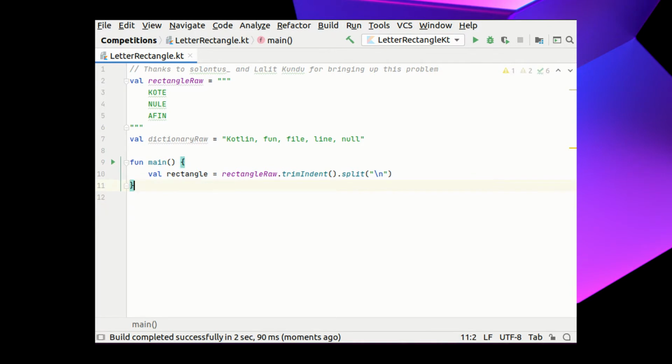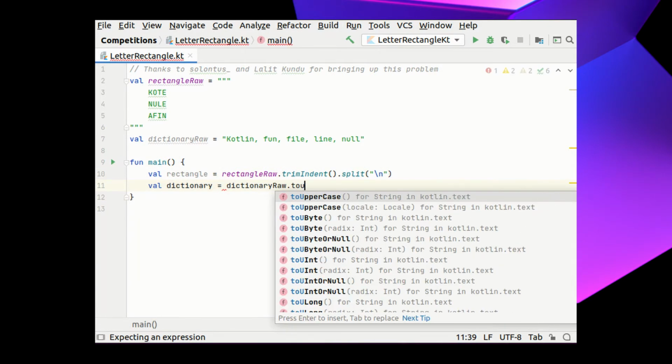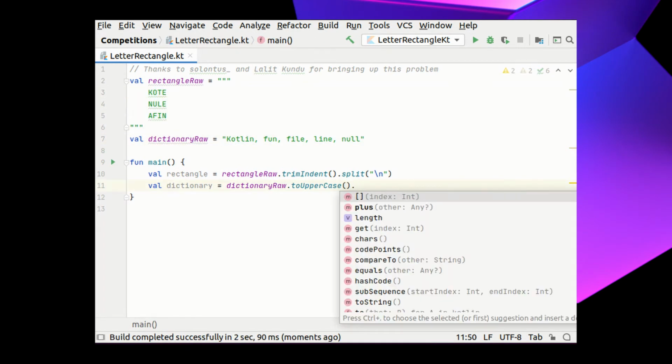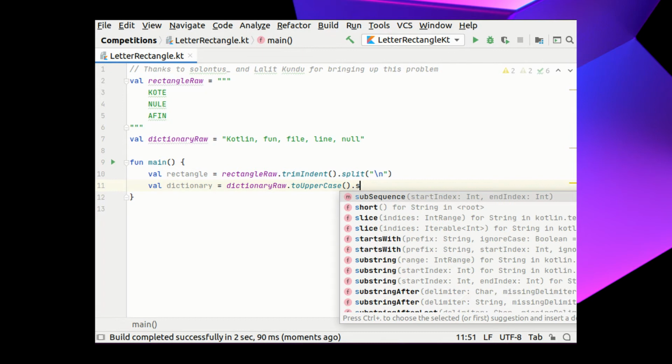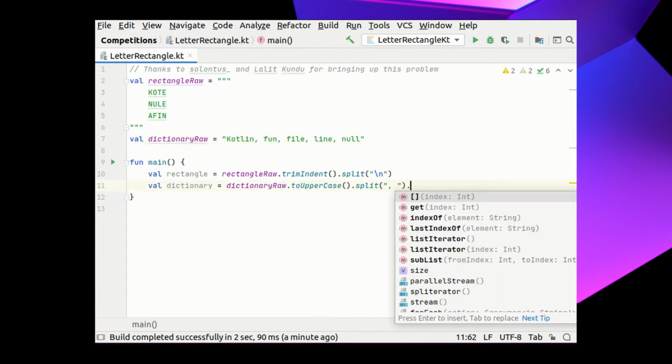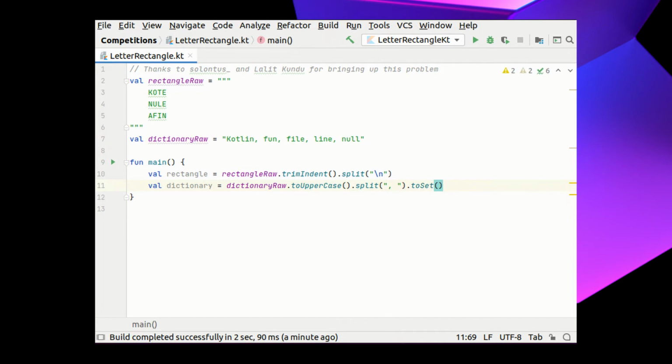And now for the dictionary line, let's make sure it's uppercase, just as all the letters in the original rectangle. And now with this uppercase single string, we can split it by a comma and a space to receive the list of single words of the dictionary. Actually, knowing that I want a lookup operation in this data structure to be quick, I can make this a set.